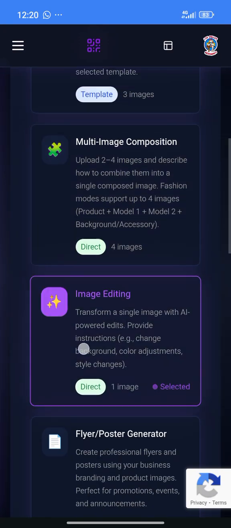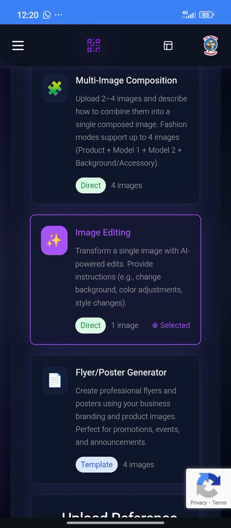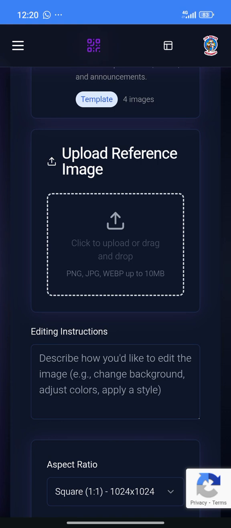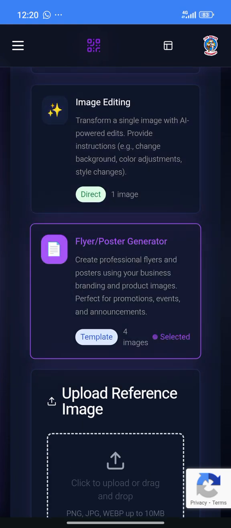The third module under the AI studio is image editing. It's just a simple image editor. You add one image and tell the AI what to do. There are no templates. You have to tell it manually what you want it to do with the image. Then we have flyer and poster generator. So we are still working on this, but what it's going to do is that you can generate flyers and posters by just giving it images and then giving it the content you want, like the header and the body and your call to action.